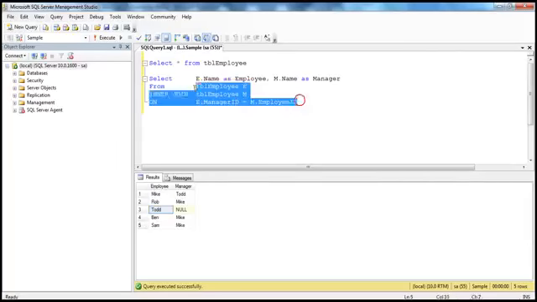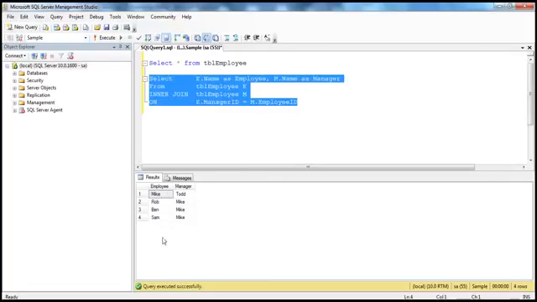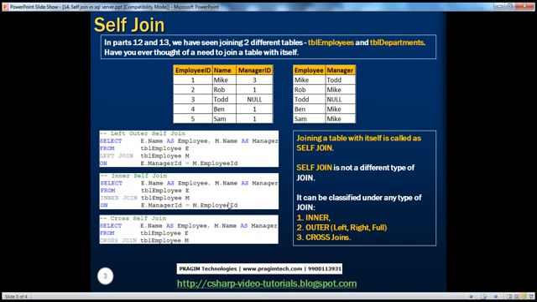Now when I execute this one, look at what's going to happen. I only get 4 rows. What happens to Todd's record? It's not retrieved anymore. Why? Because if you look at Todd's record, the manager ID does not match with any of the employee IDs. There is no matching record. And if you remember, inner join will only give you the matching records between the two tables.